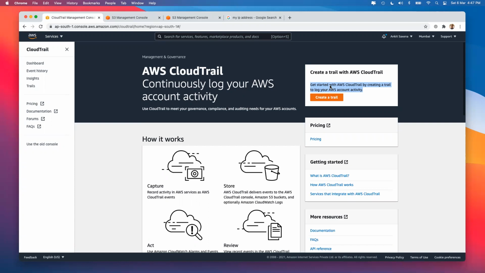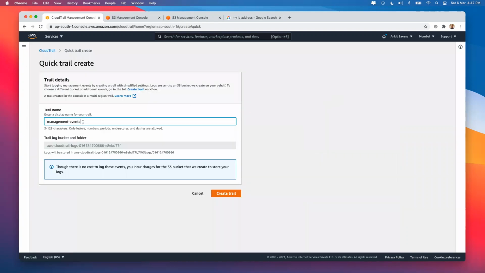And more often than not, whenever you are working on AWS and you have to save any data inside AWS, you end up inside S3 itself. So if these logs are going to be saved somewhere, for sure it is going to be S3. Let's test it out. I can click on create trail over here and give a name to this trail. This is when you are doing a quick trail create, in which case AWS will automatically save it inside this particular bucket.